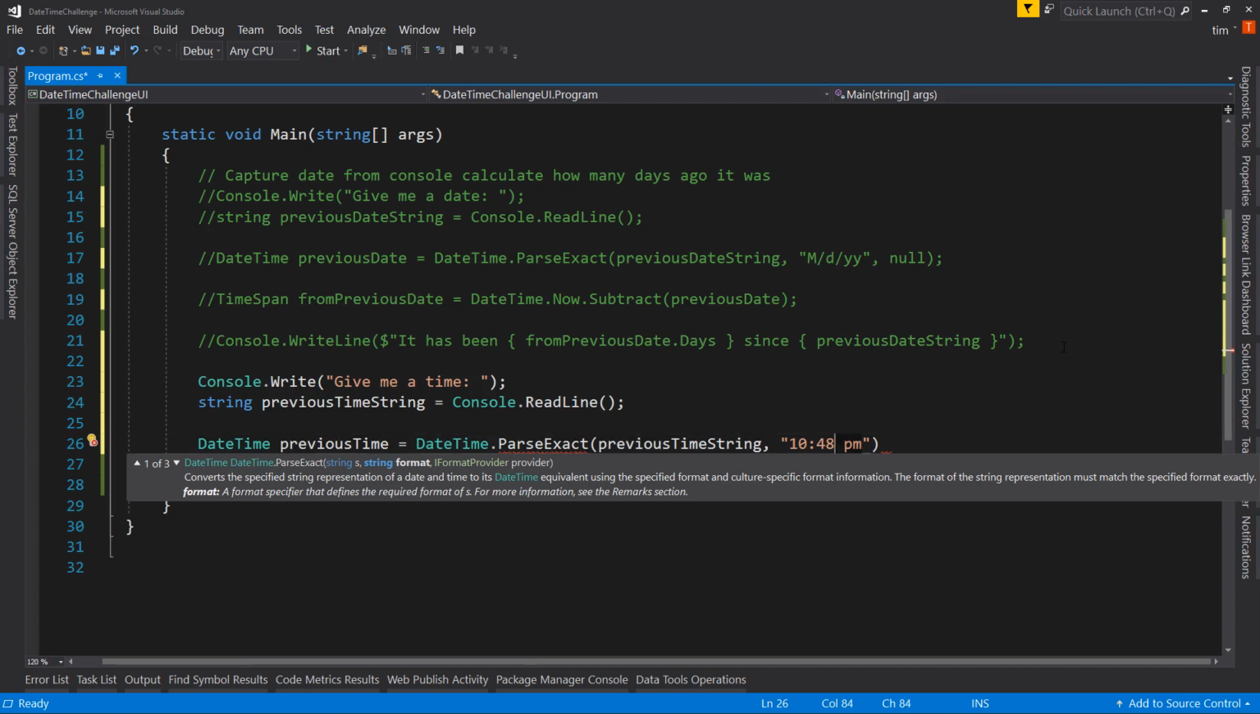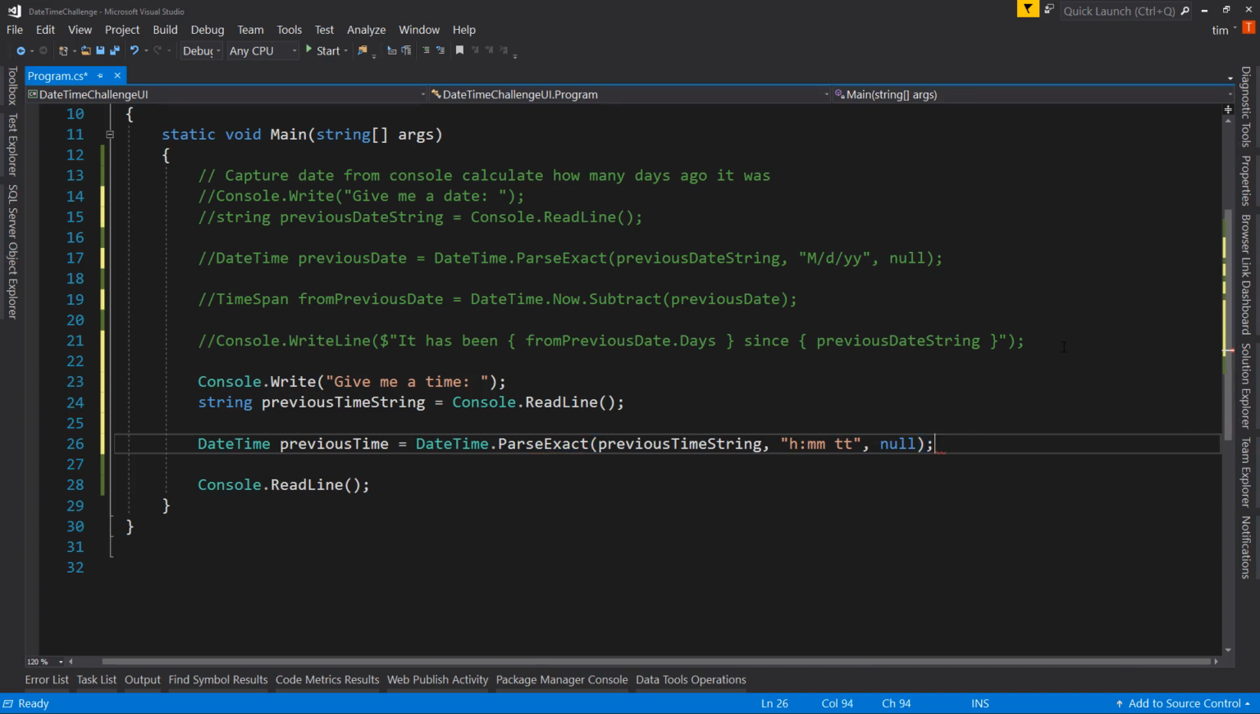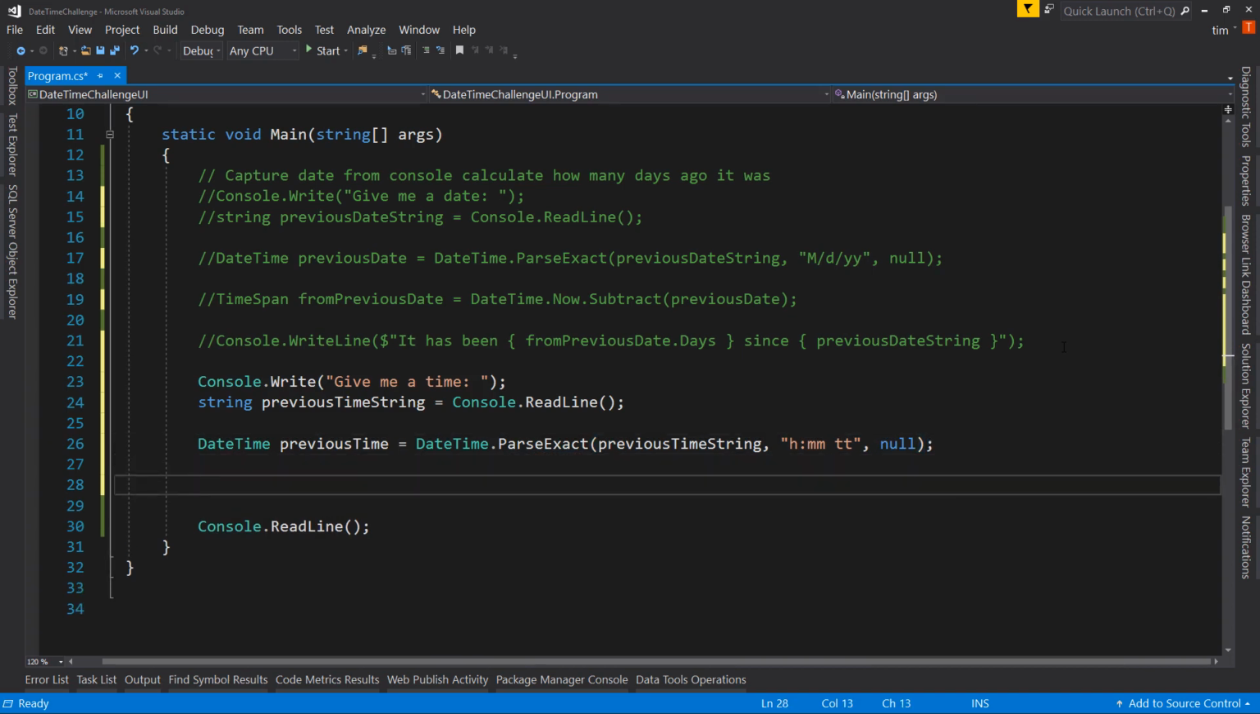And so what we're going to do is replace this with the correct keys. So in this case, that'd be h, lowercase, and this would be mm. Now this, lowercase h, means that it is the 12-hour format, whereas the uppercase H means 24-hour format. And the PM, that's the AM/PM thing, tt is the equivalent for that, the map for it. And again, we'll pass in null for the format provider. So now it's the same kind of thing.